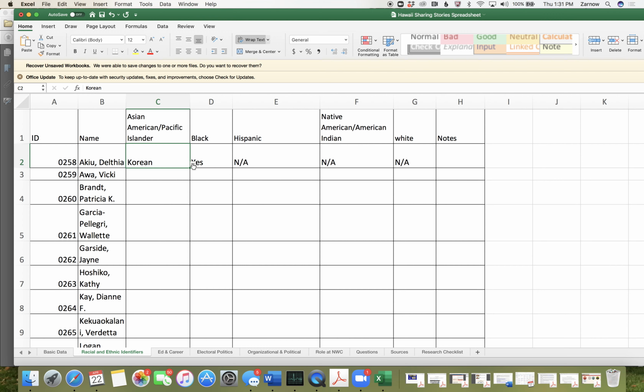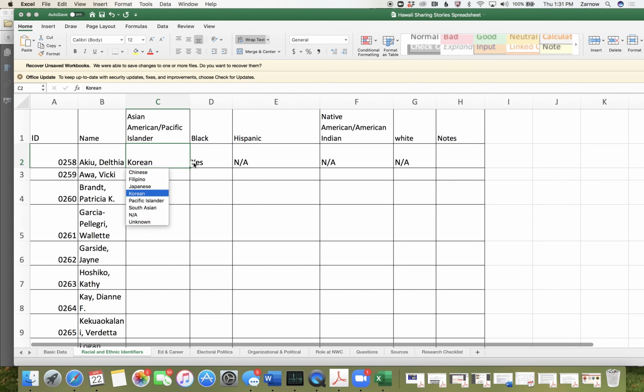So some of the tabs have places where you write answers in, you type them in, and others have drop downs. And I just wanted to highlight that it's really important that you do not guess. We are not interested in you filling information just to fill information. We want you to fill in the facts, the historical facts that you can find in the research that you're doing. So for instance, if someone self-identifies as Korean, certainly fill that in.